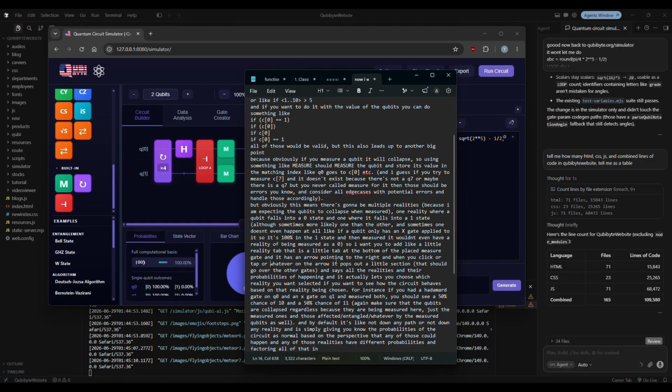But I say on the arrow, it pops out a little section that should go over the other gates, and I should probably type go above / on top of.